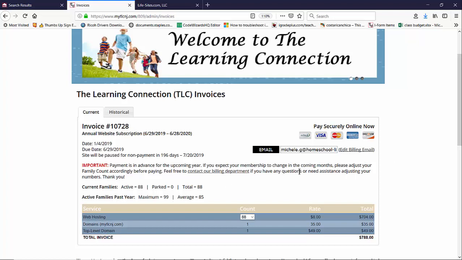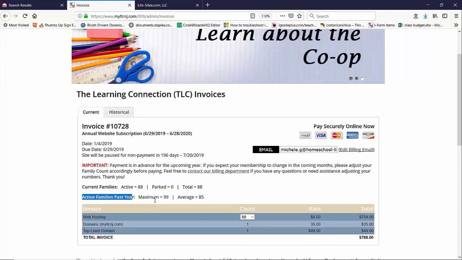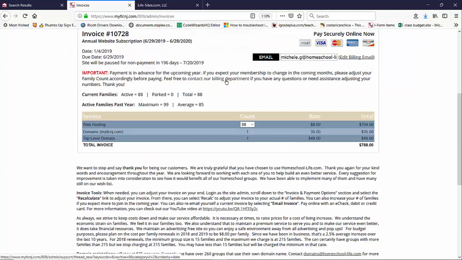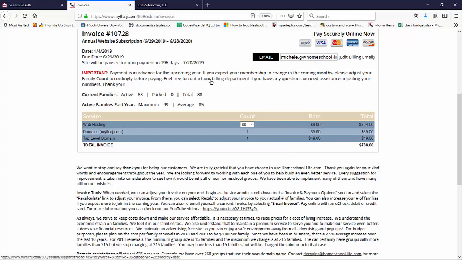You can also see down here the current families that you have that are active. And you can also see your active families past year, maximum number and average, what you average per year. Just down below here in this blue area, you could see your web hosting, how many members you're paying for. If you need to increase it, you can do that manually. If you need to decrease it and the system's not letting you, just contact us by clicking on Contact Our Billings Department. You can also see if you have a domain name, a top-level domain, any other services that you are paying for with the system, which all the ones underneath web hosting will be optional billing invoicing that you've chosen.